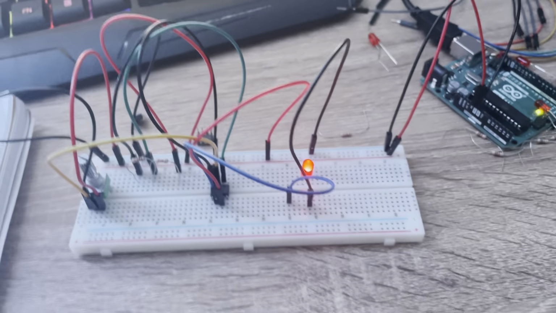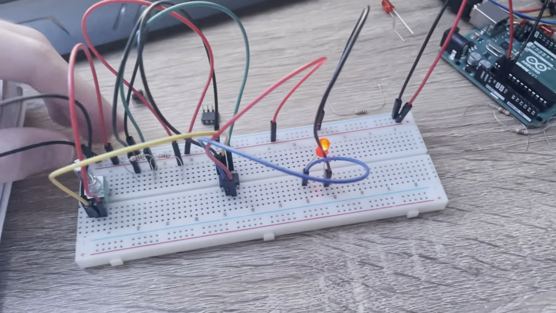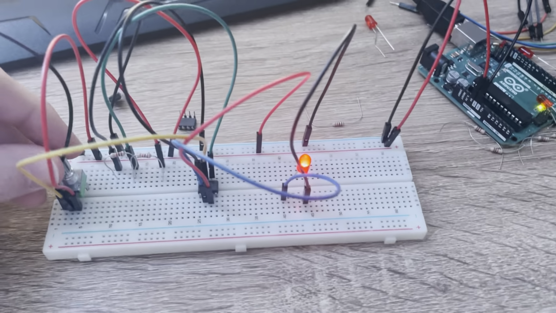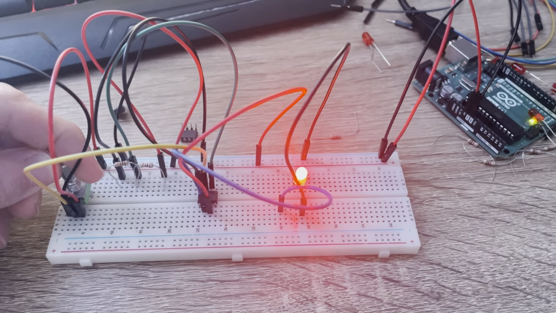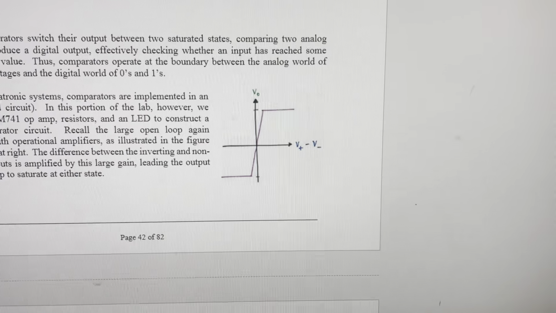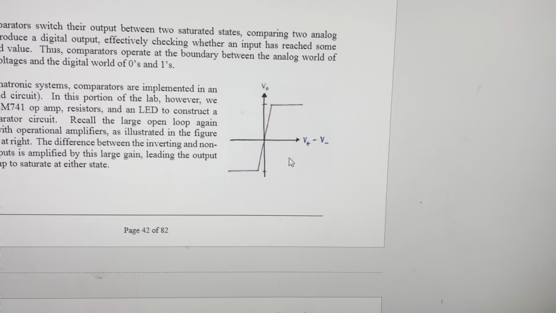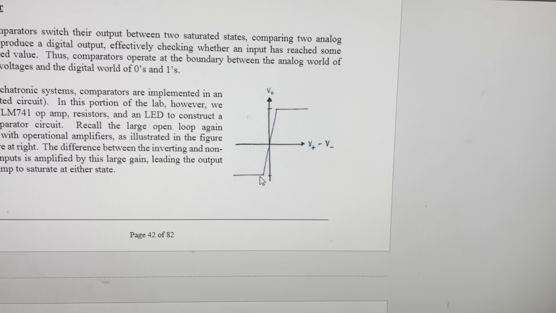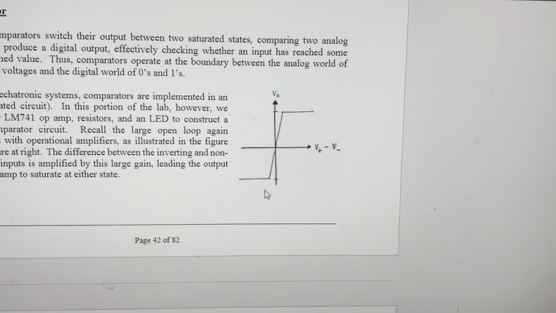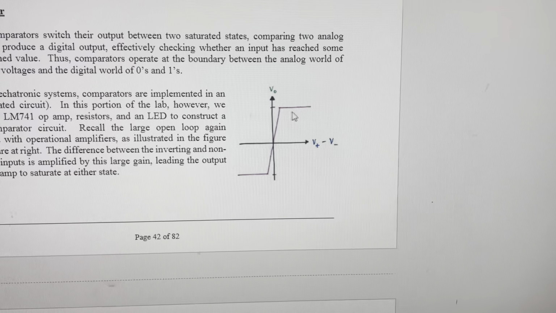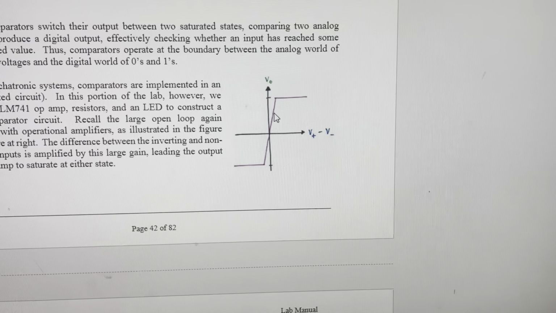So I can go ahead and demonstrate. Right now it's at the low state, and as I turn the potentiometer, it switches to the high state. And you can look at this graph and see that it begins down in this lower state and then jumps here at a very steep slope to a high state. So it looks like a step function, but it's not quite.